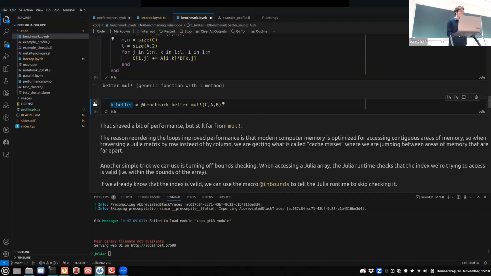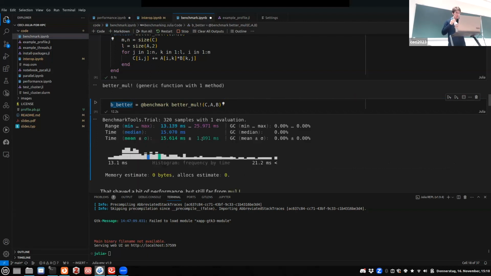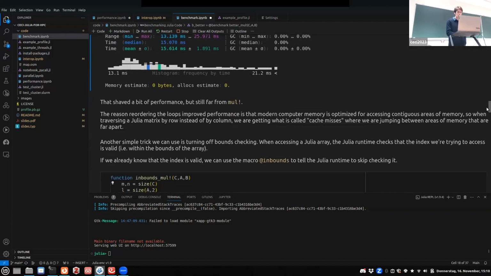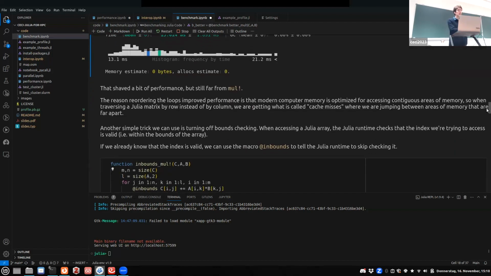I can benchmark it again. You see now we went from about 40 milliseconds to 15 milliseconds. So that did make a big difference. But we're still pretty far from the very optimized library.